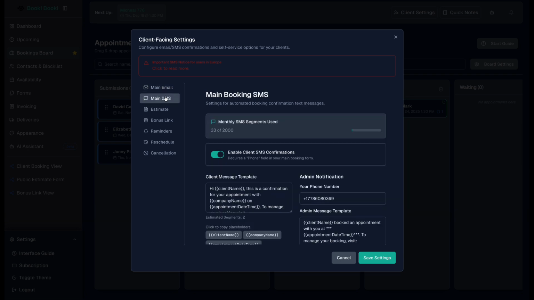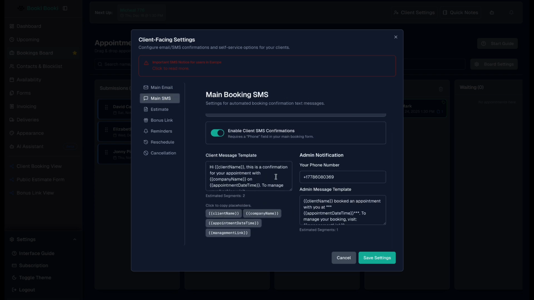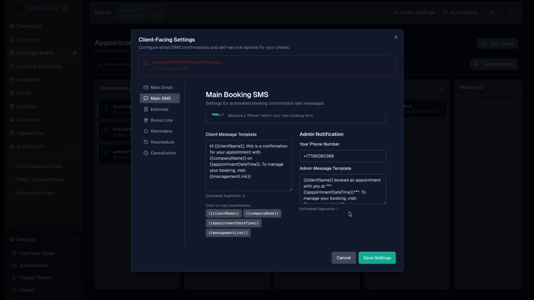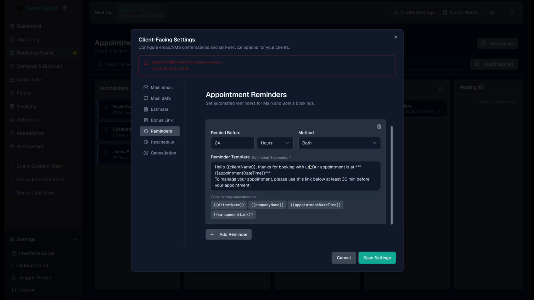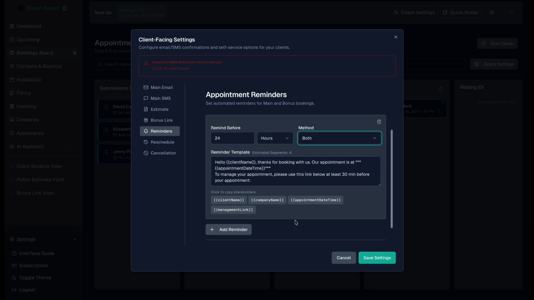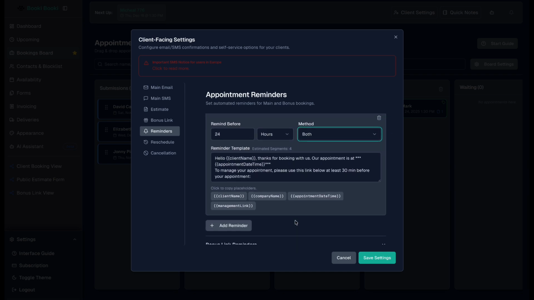On the email and SMS tabs, you can enable and customize the automated confirmation messages that go out for new bookings. You can use placeholders like client name or management link to personalize your messages, or give access to your clients to manage their appointment from the notification you send them. The Reminders tab lets you set up multiple automated reminders that can be sent via SMS, email, or both at specific times before an appointment, like 24 hours or 1 hour beforehand.